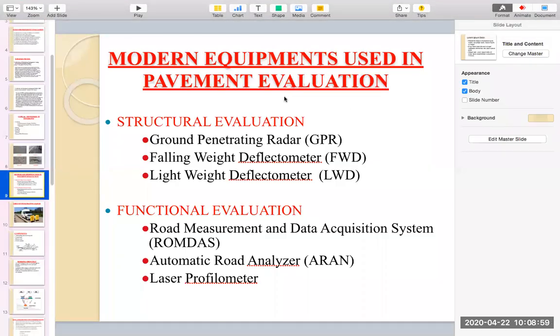So in the previous lecture, we discussed the structural evaluation of pavement. The last part is left on one equipment to evaluate the pavement, which we'll be discussing now.